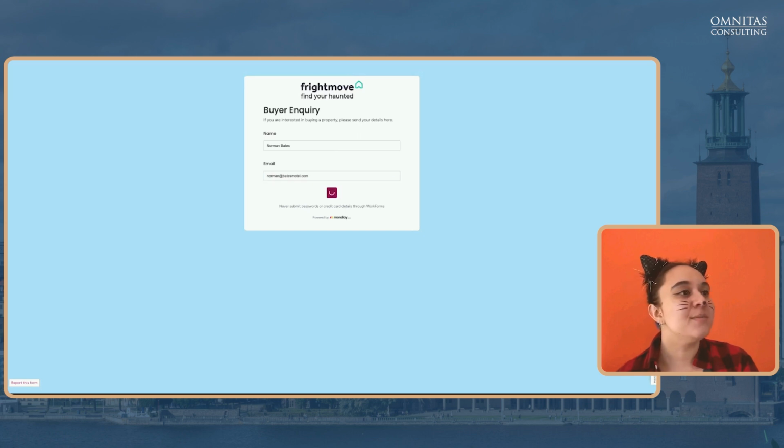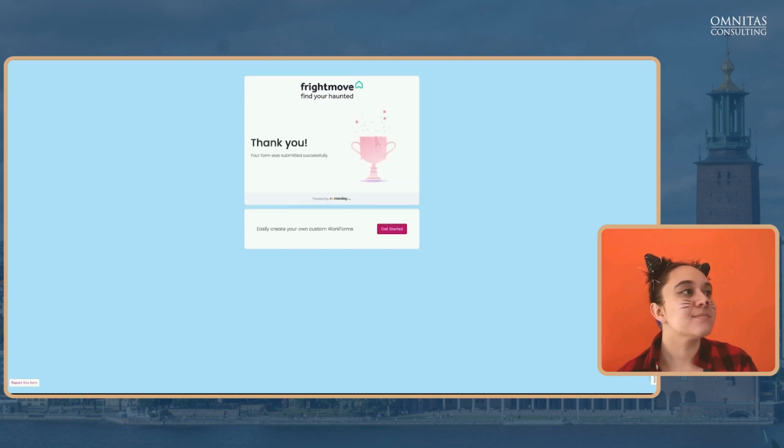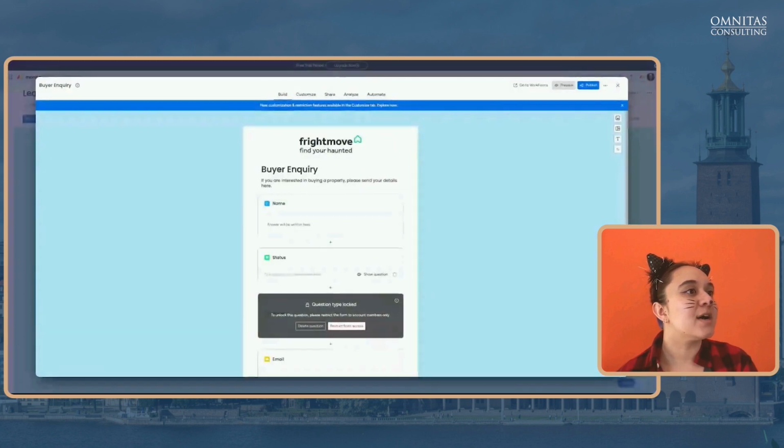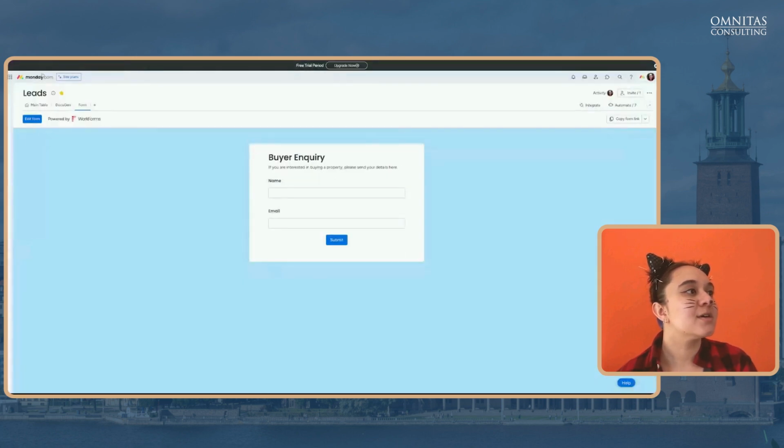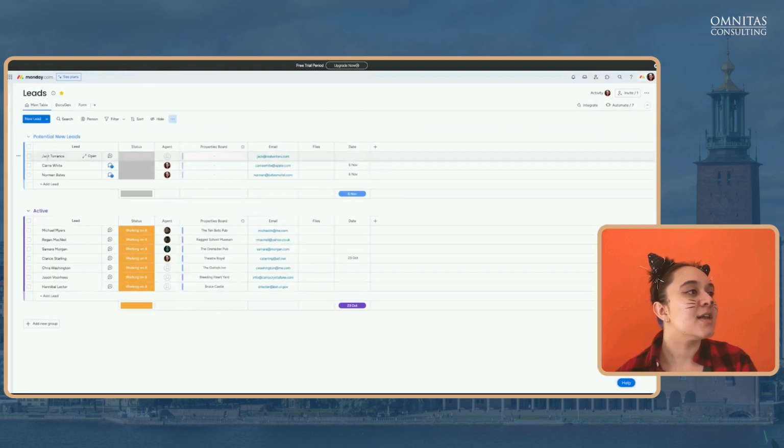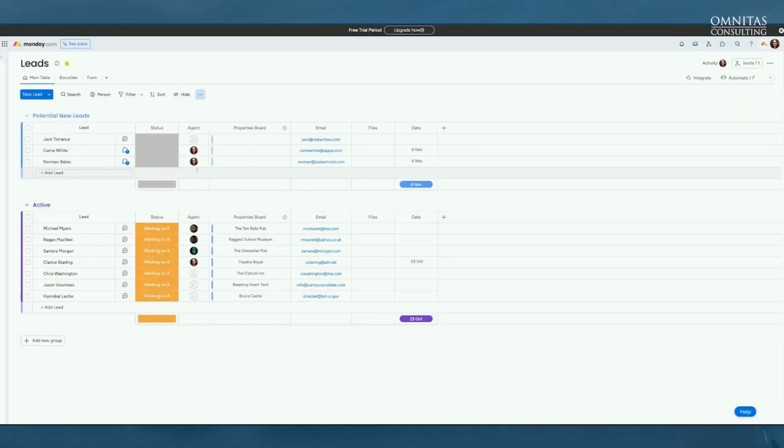So I'm going to submit this form. Cool. And I'm going to go back to our leads board. And now 3 things have happened. So I'm automatically assigned to Norman. I receive a notification of him being added to the board, and he has the creation date today. So we know when he submitted his inquiry.